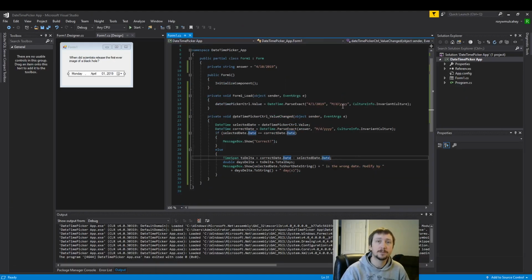So right there, that's a very simple use of the DateTimePicker Control, the DateTime Struct, and the TimeSpan Struct.